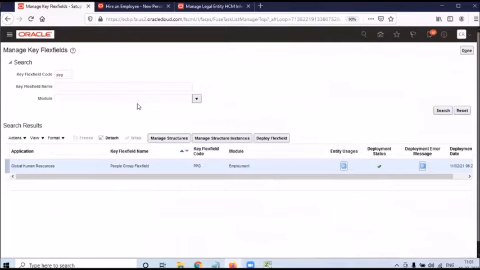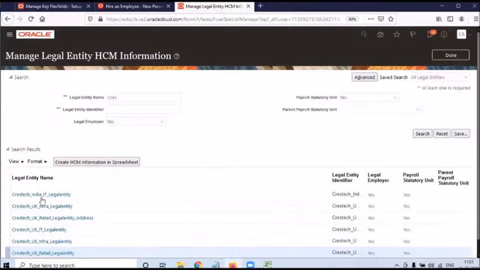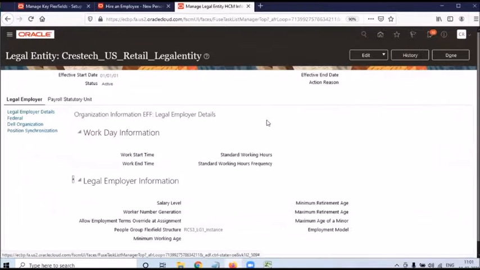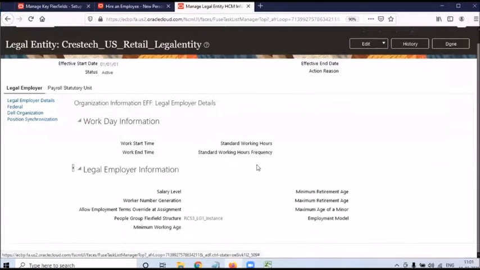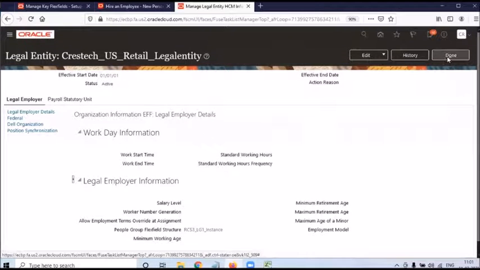I hope you understand the concept. So you can control your segments. You can control at your particular legal entity level. You can control your particular segment. In the same way, we can control your values also. You can control that.